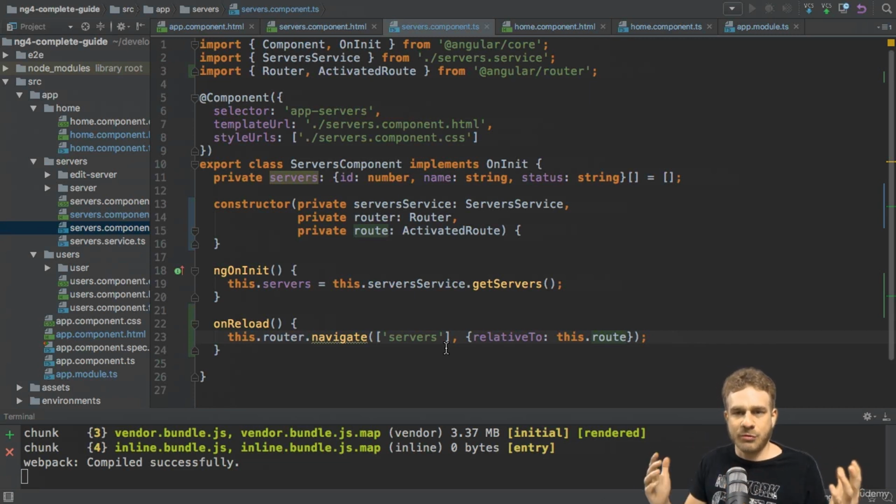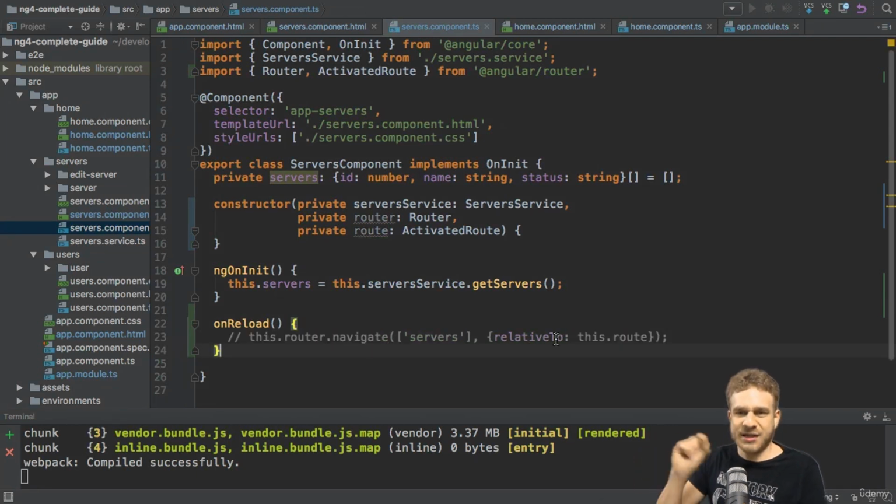The default is the root URL. That might be the behavior you're looking for. It might not be the behavior you're looking for. You can change it with this extra JavaScript object, second argument to the navigate method, where you have the relativeTo property you can set to the route you want to navigate relative to. For now, I will simply comment this out to disable this not working button and still keep the code in this example project.